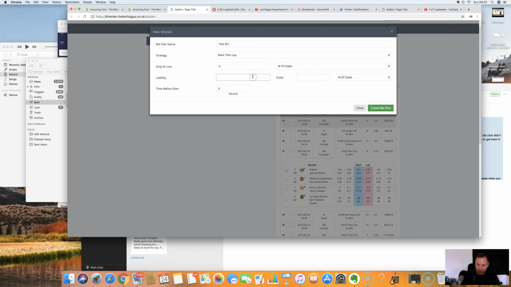So we can say £100 stake. That's your stake. And that will be changed to stake, by the way. Stake, £100, or your liability. You can change it between stake and liability. And then you can say your percentage profit. What do you want it to be? I want it to be 30% of my stake. So there's your stake there.